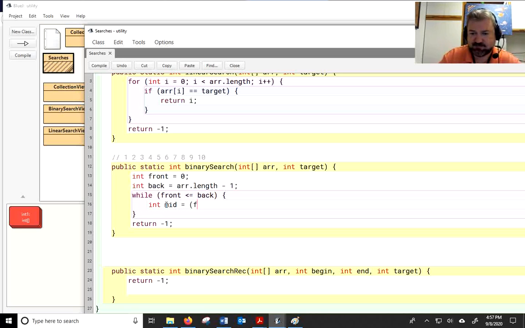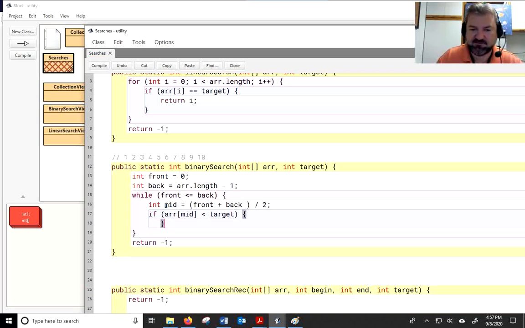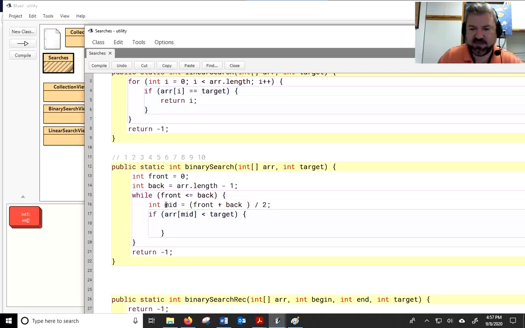I'm going to calculate a mid. My mid is going to be front plus back divided by 2. And then I'll say if array[mid] is less than the target. So what that means is that we have calculated a middle value, and like say here we had this array, if I said my mid was 5 and I was looking for 7, that means I need to go to the right. That means I need to have my front become mid + 1. I know that I have to go to the right-hand side. So if array[mid] is less than your target, then your target must be on the other half of the array. So move your front past your mid.